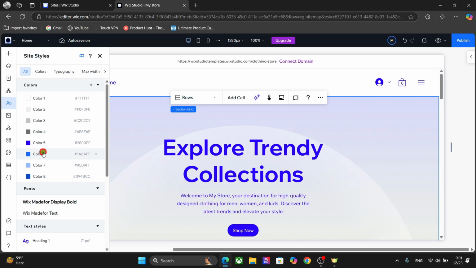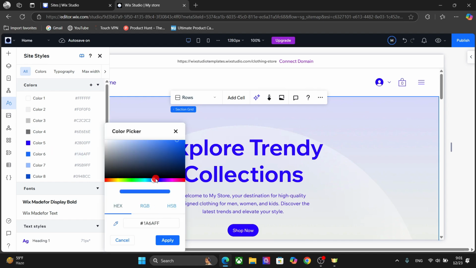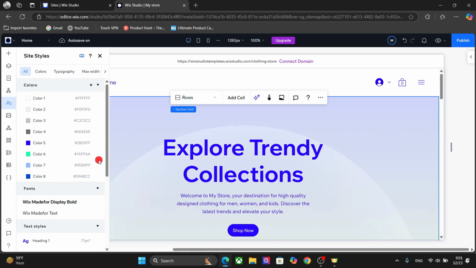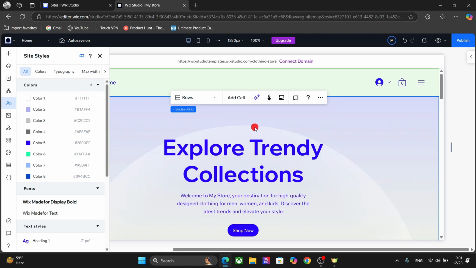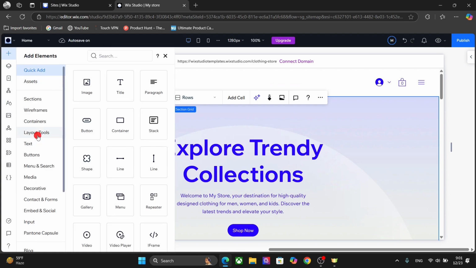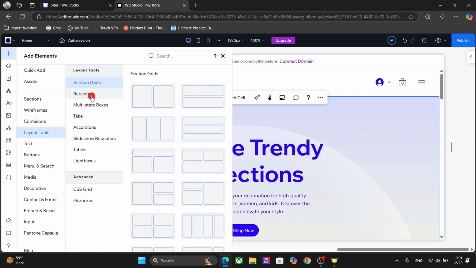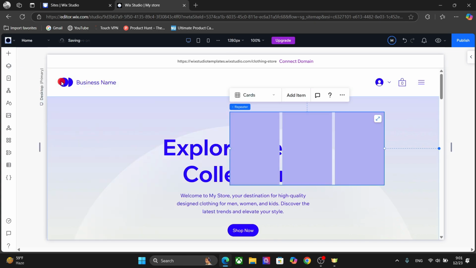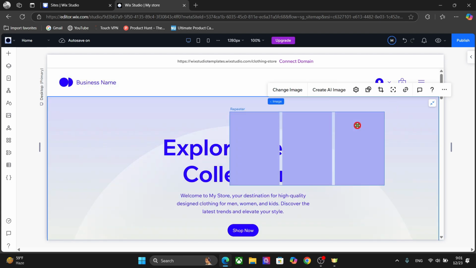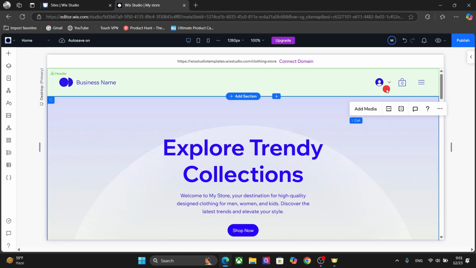Another important color is this one, the sixth, which is the secondary accent. And this color right here is for the secondary item background. So if you add, let's say, a repeater, the second color will be set as the background. So in this way, you can create the website style first.